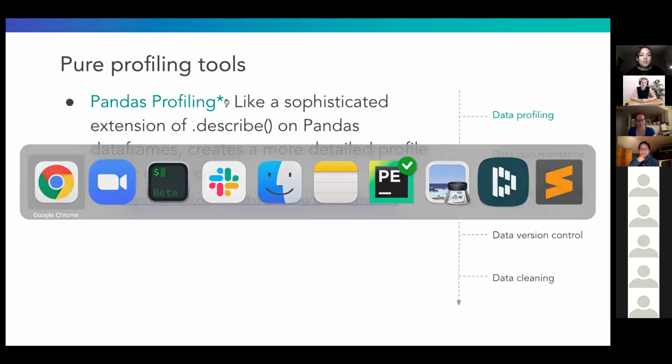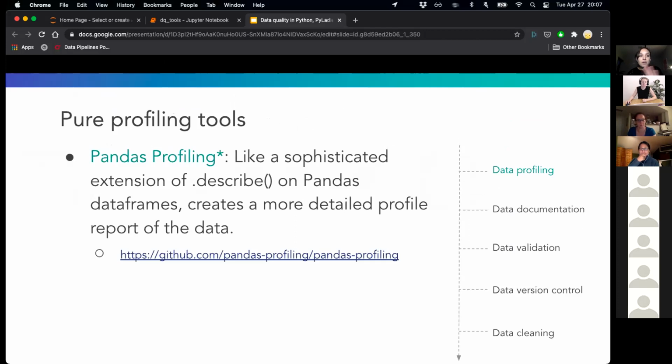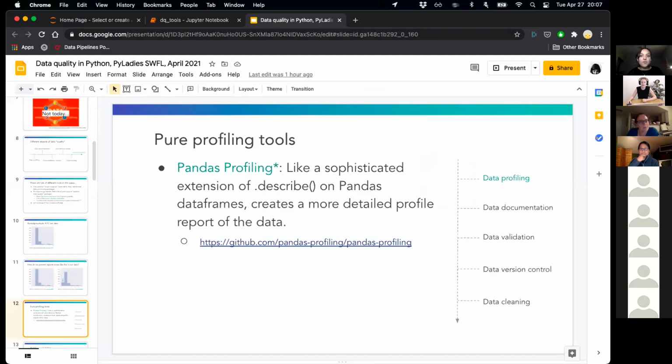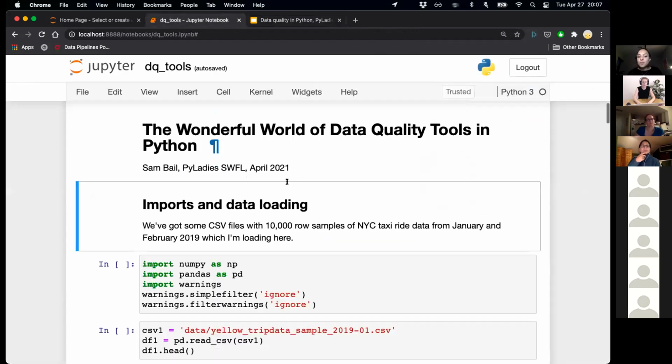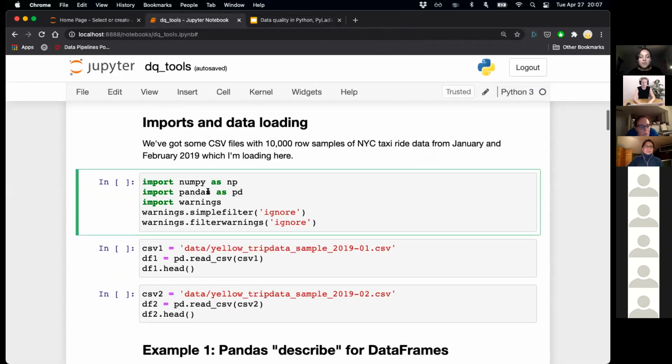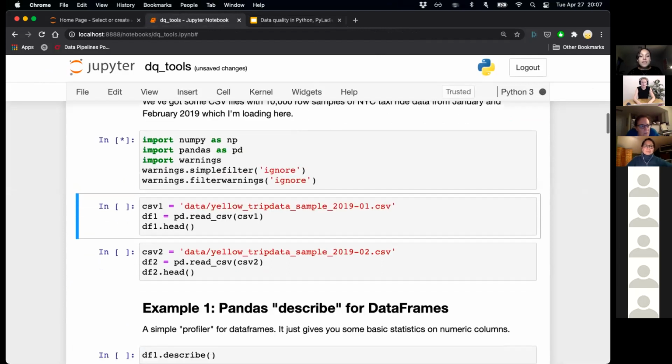Actually, let's hop over to the. So I'm going to do a little bit of a crazy jumping back and forth between the slides and my Jupyter notebook. I hope that this isn't too confusing. So first thing I'm actually going to start with is just profiling.